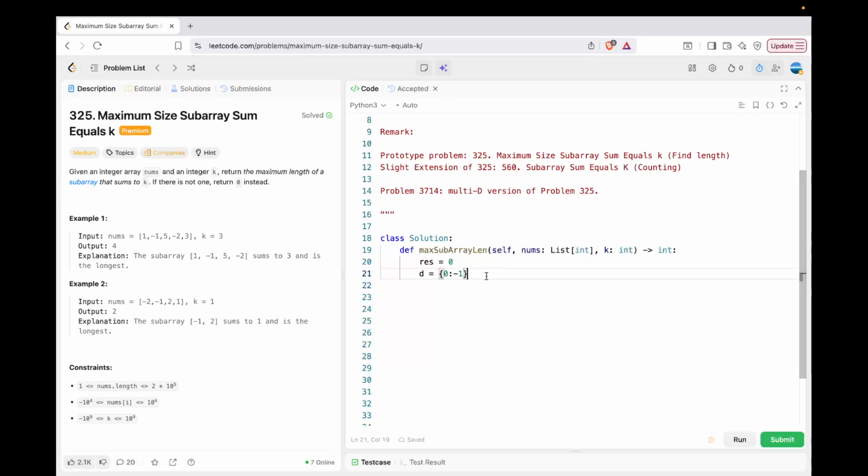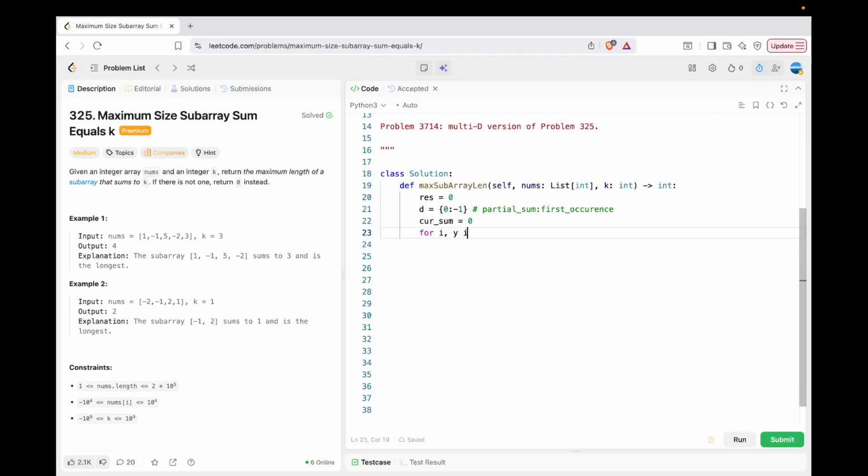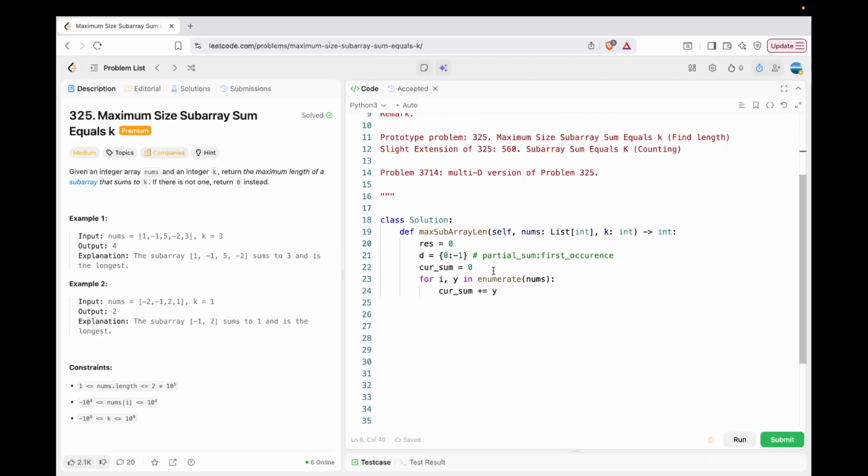So we have this dictionary, mapping the partial sum to its first occurrence in the process. We use 0 at index -1 for computational convenience. The current sum will start at 0. Then I'm going to loop for i, y in enumerate nums. First, let's accumulate the running partial sum. Now I'm going to check if current sum minus k appeared in D.